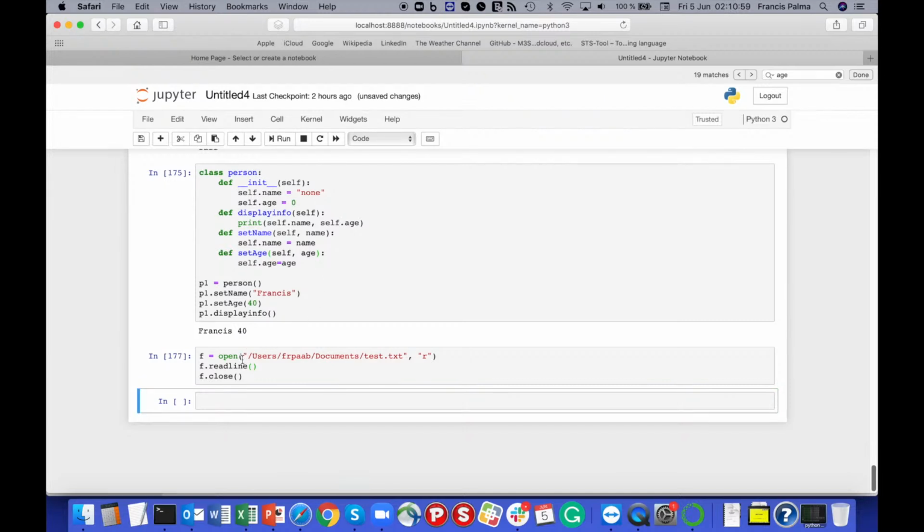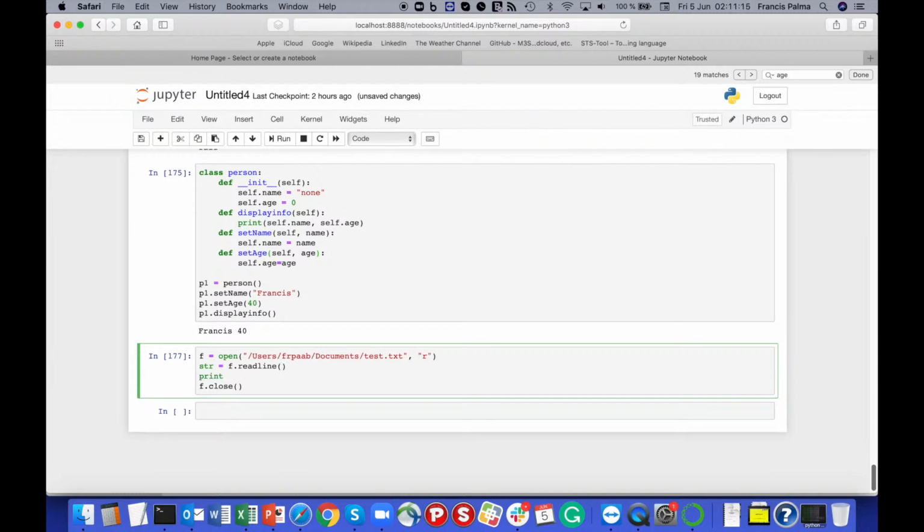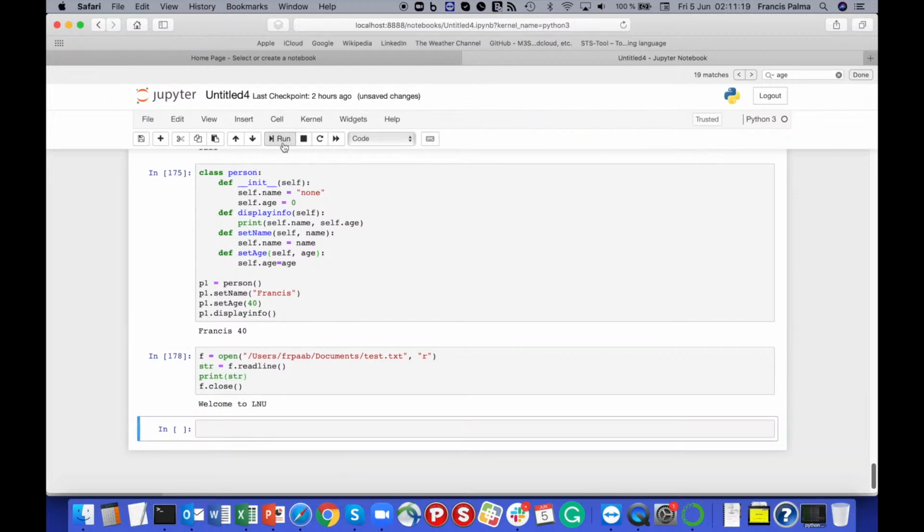So it should return in a variable. So str, so it reads the first line and returns, or maybe we can simply print that one also. So str, so basically it will print the welcome to LNU string that we already had.